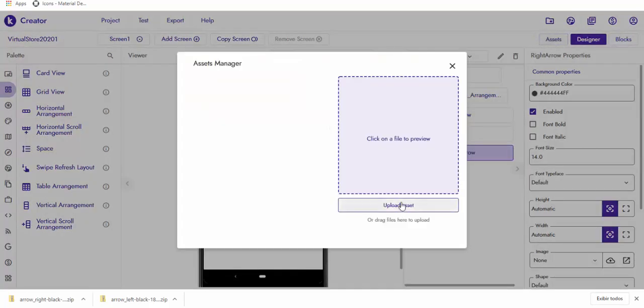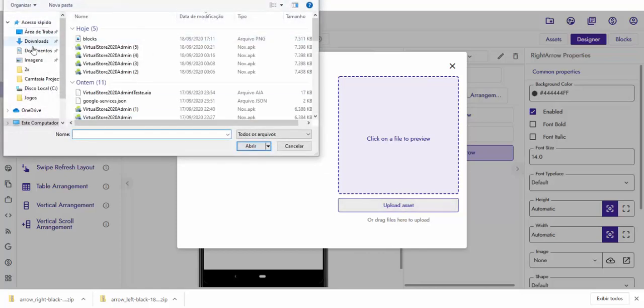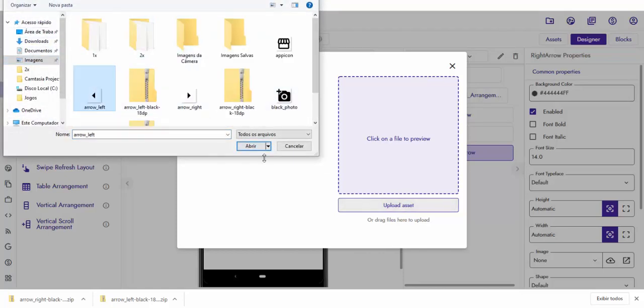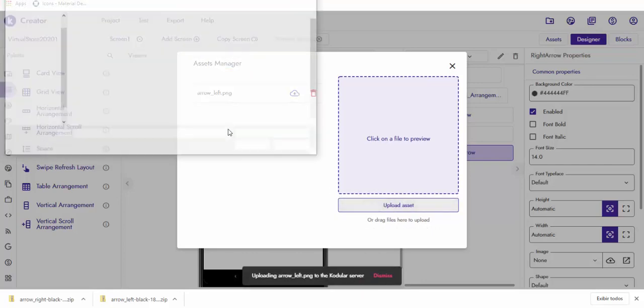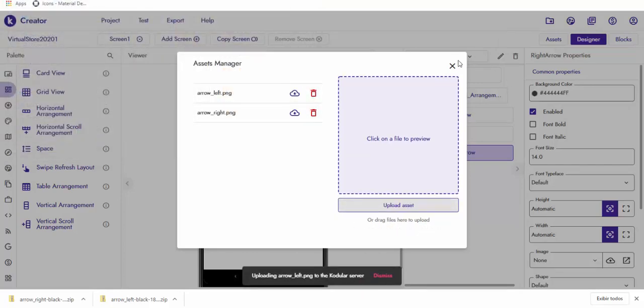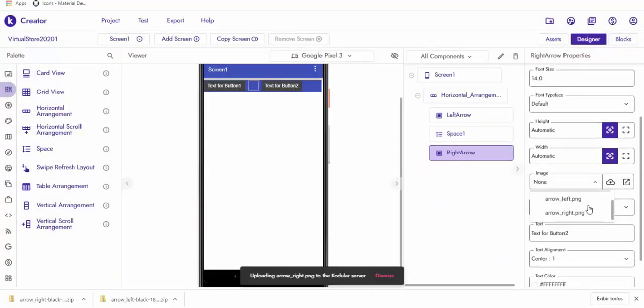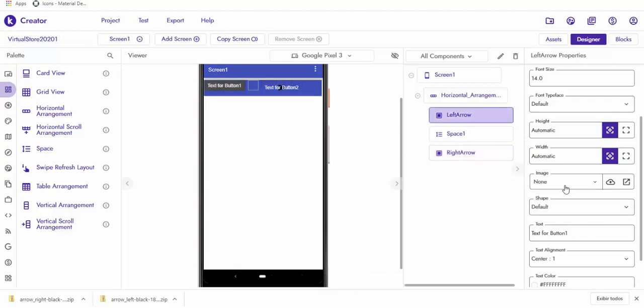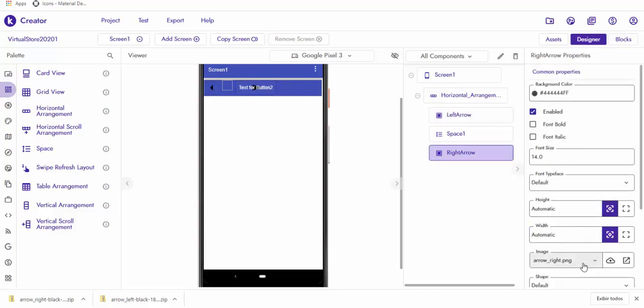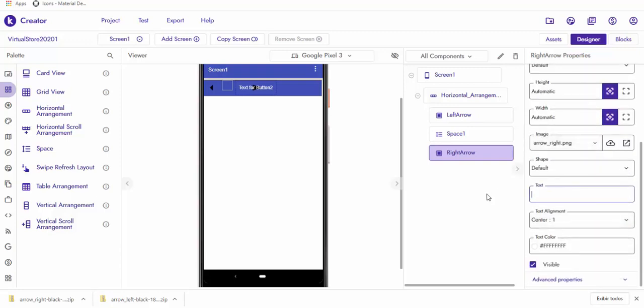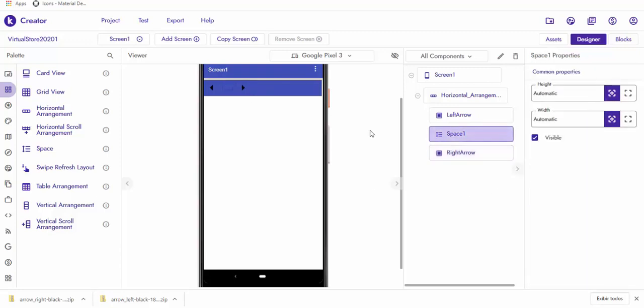I'm gonna upload two images here, the arrow left and the arrow right. So this button here, the image is gonna be the arrow right, and this one arrow left. No text between them, no text here, and no text here. So the space here I'm gonna put few parents.